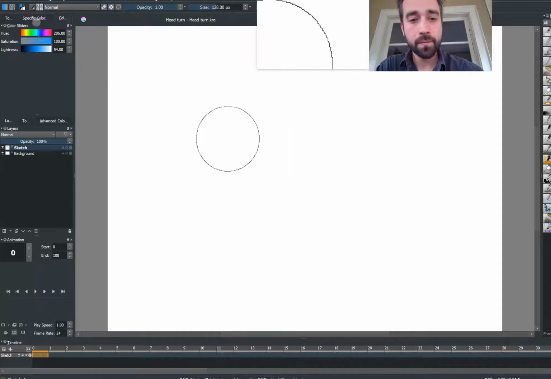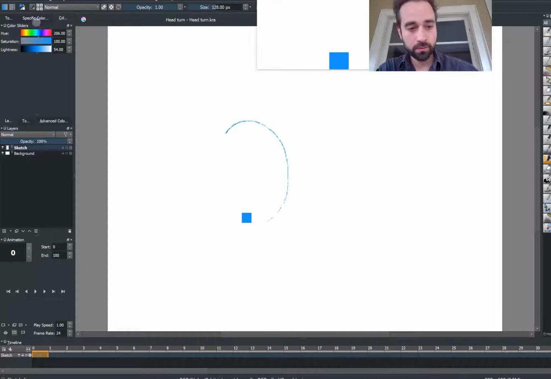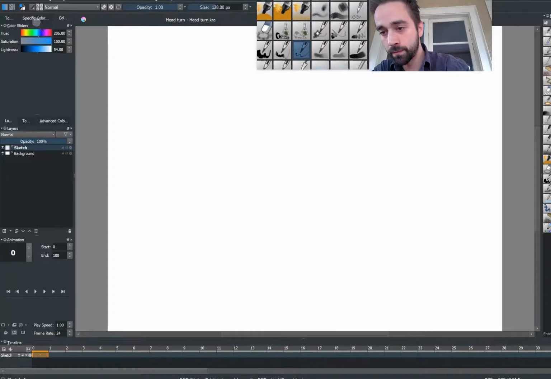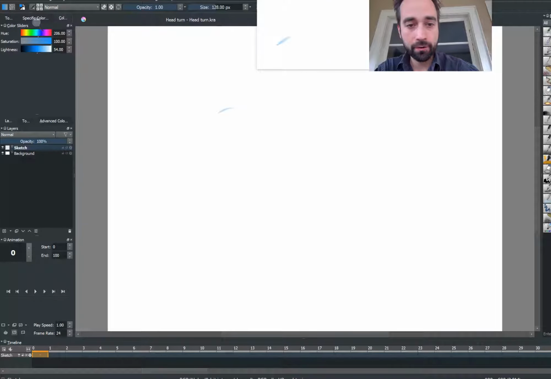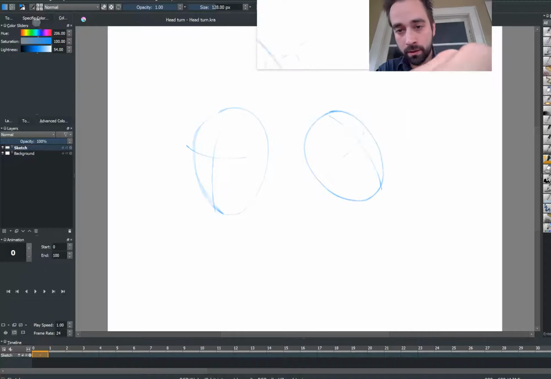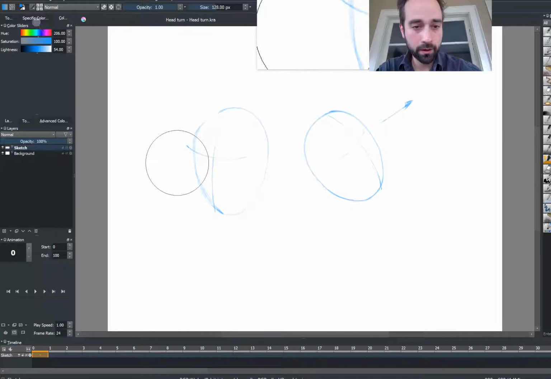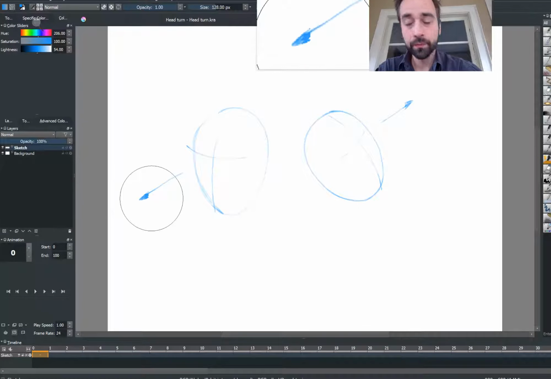So I'm going to start off with something very, very simple. We're going to have our character looking one way. And then he's going to have his head looking up, and he's going to be happy looking the other way. So let's draw kind of how we want our character to look.